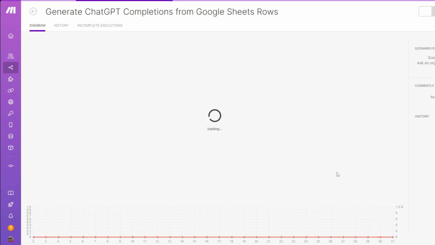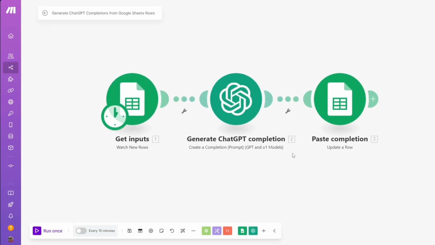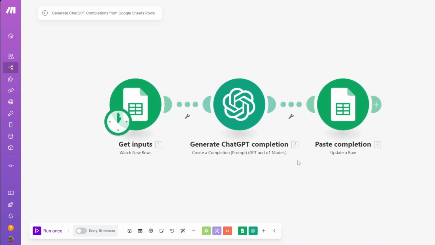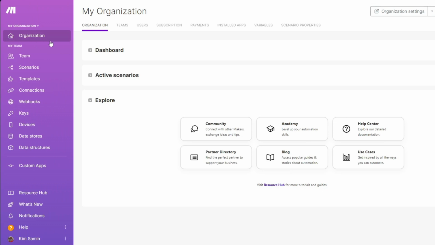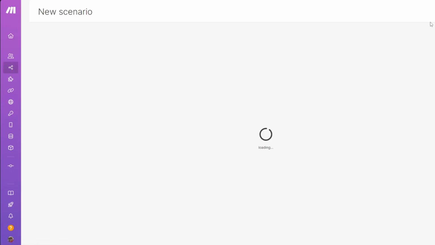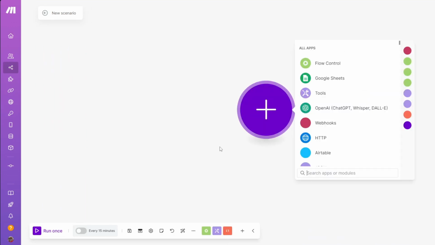From there, it will then take us to the editor page where we can manually customize this specific template right here. But of course, if you don't want to choose any template, you can start from scratch. To do this, you simply want to head over to your main dashboard right here. And once inside, you will be able to see this button called Create New Scenario. So you simply want to click on Create New Scenario. And once again, it will take us to the blank page right here.